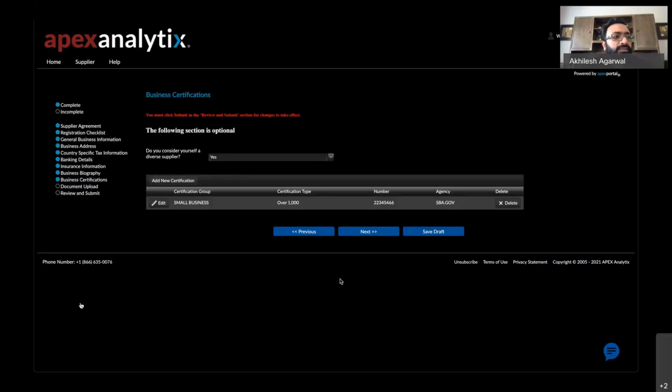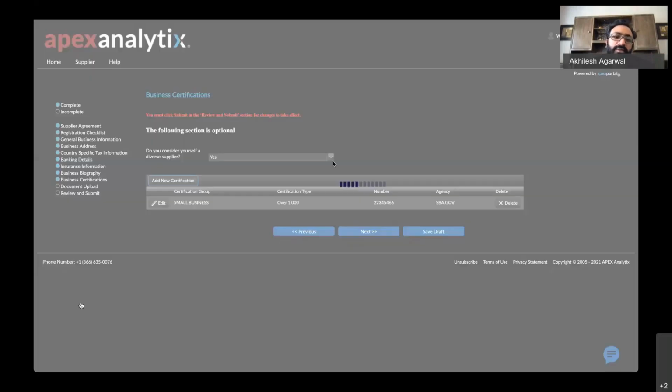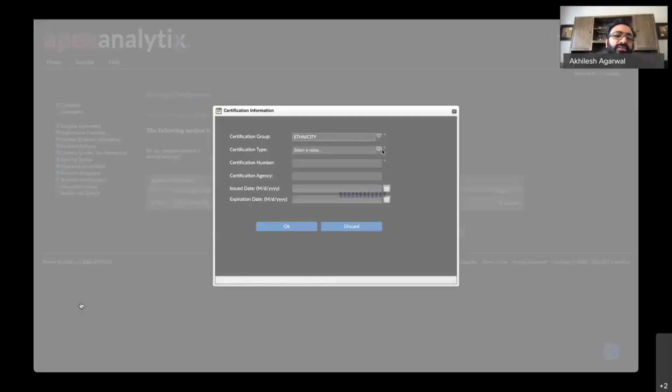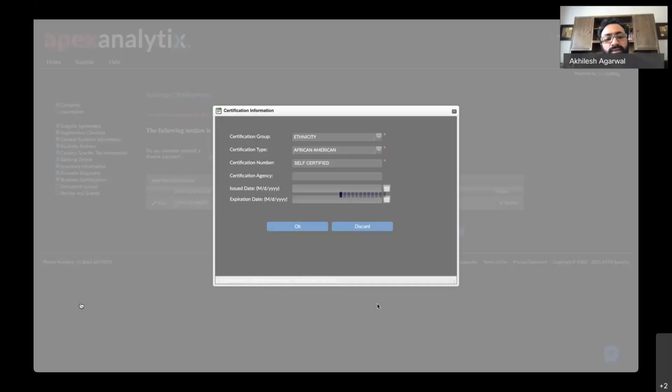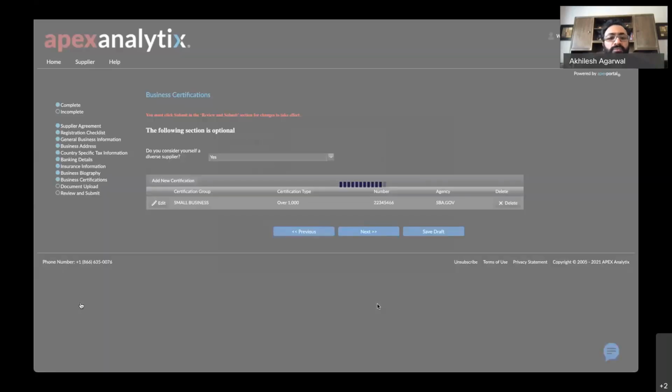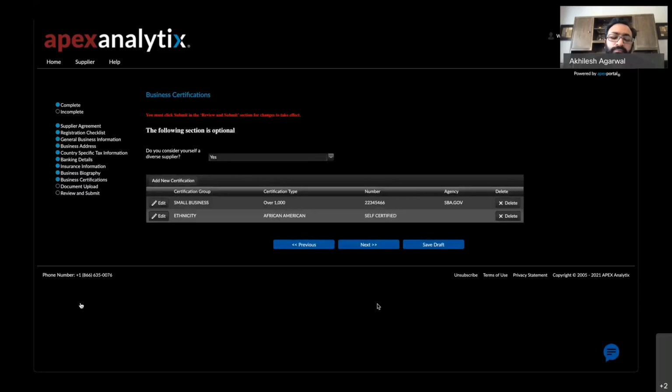We know that the supplier is a small business from our SmartVM database, so that has been auto-populated here with the certification number and the agency SBA.gov which certified this vendor as a small business. If the vendor has additional certifications they want to enter, they can use the add new certification option. And let's say select ethnicity as the certification type and then African American. And now the certification number, or they can put self-certified. So this way we are able to capture one or more minority codes or diversity codes, and ultimately you can do your spend reporting based on these data points.